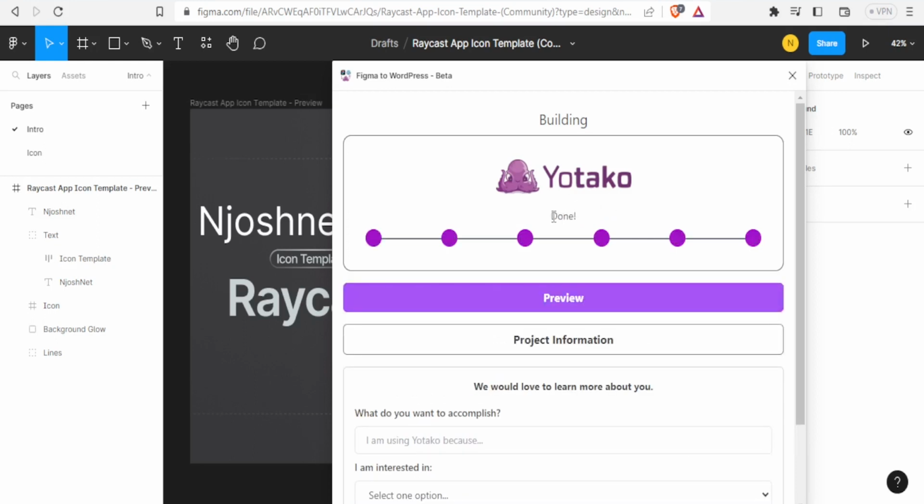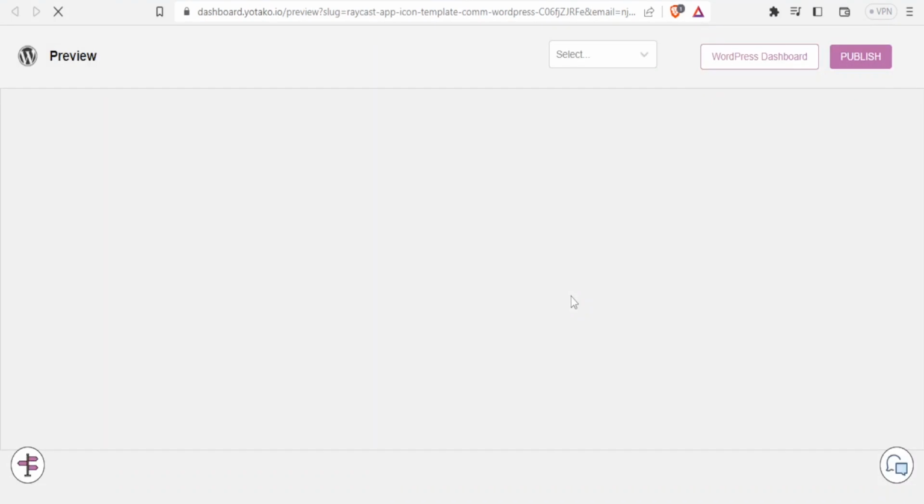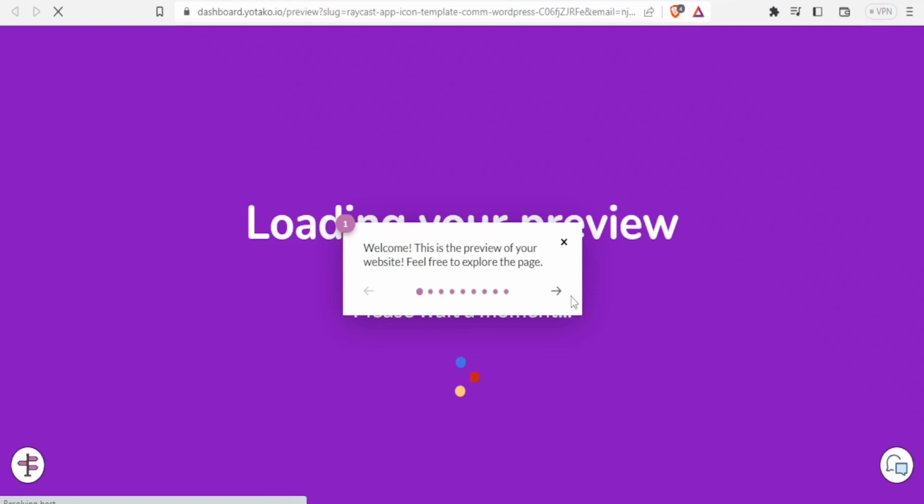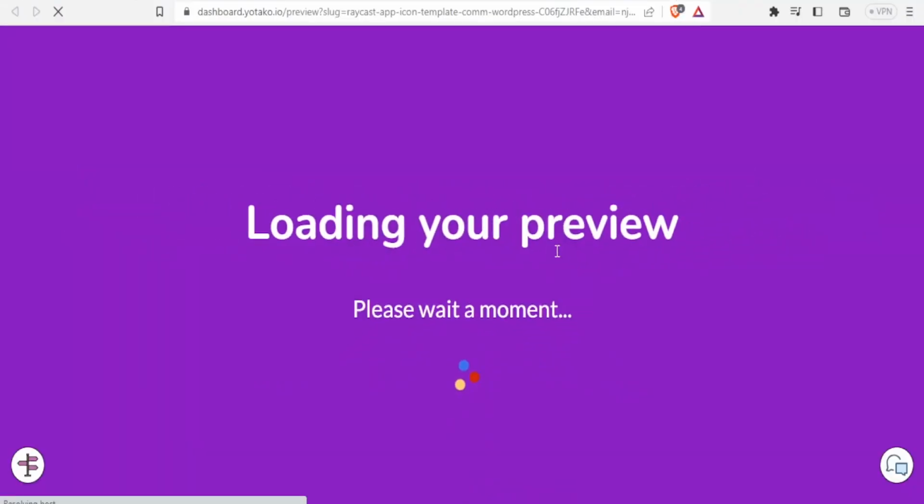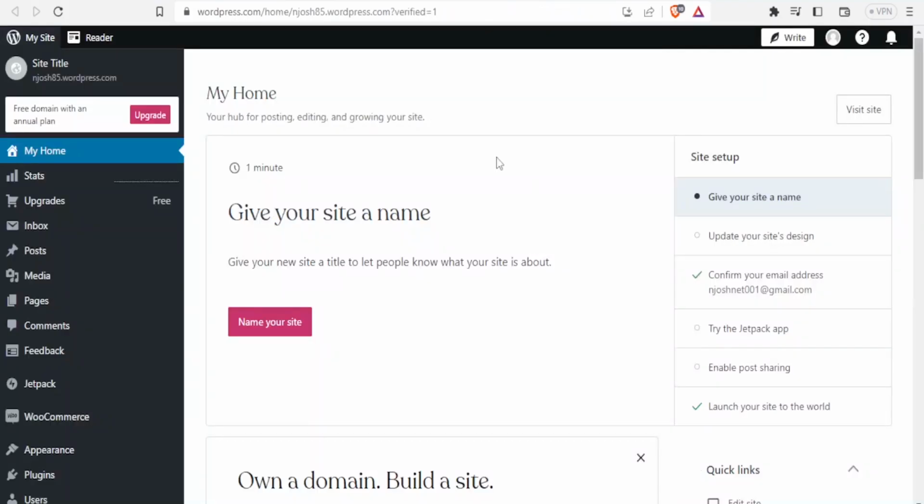So once you see it's done, you click on preview, and the preview takes you now to WordPress. It's now opening a WordPress, and it gives you this notification here, welcome, this is the preview of your website. So I'll give it time to load. So it's now loading my preview, and then I'll be able now to view my Figma design on WordPress as it has been converted. And that will take you to your WordPress homepage.